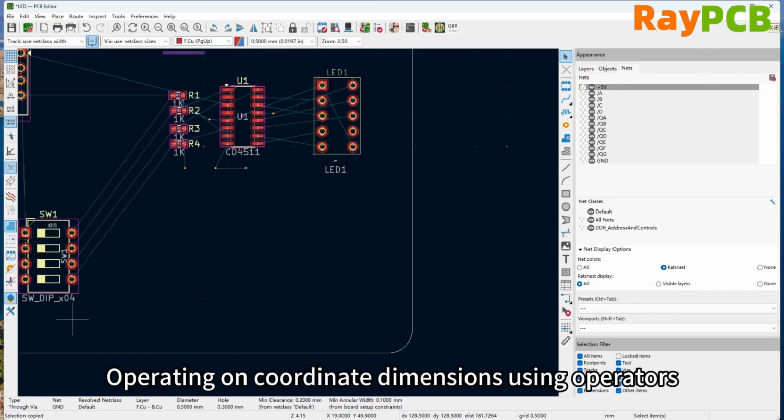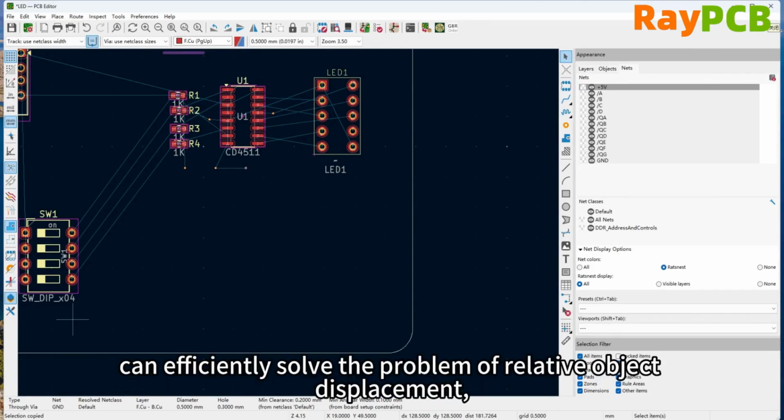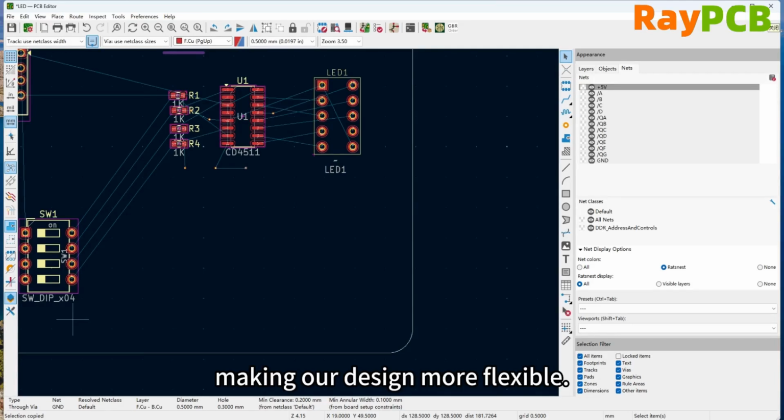Using operators to manipulate coordinates and dimensions allows you to efficiently solve the problem of relative displacement between objects, making our designs more flexible.